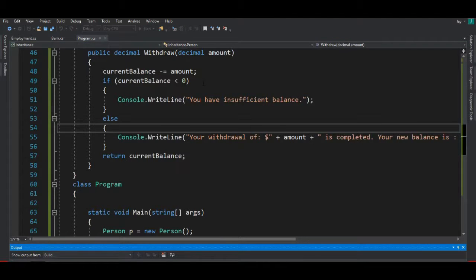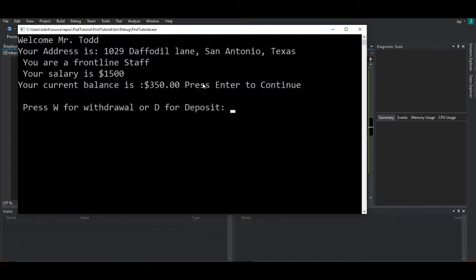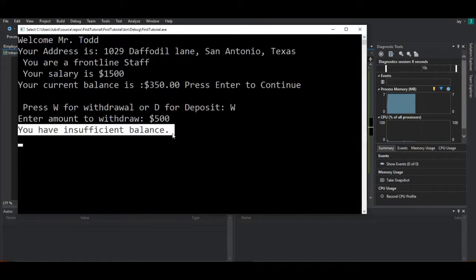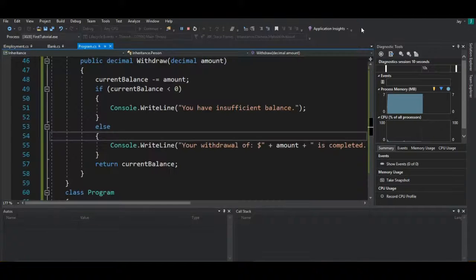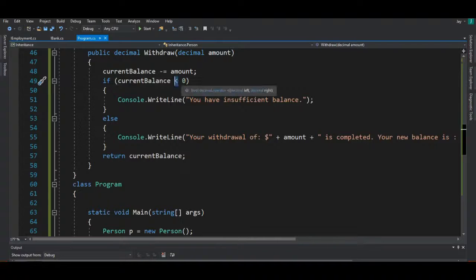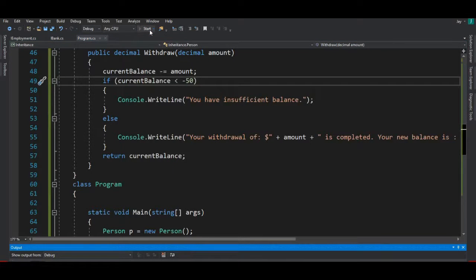So now I'm trying to withdraw more than what I have in balance, right? W for withdrawal, let's try and withdraw 500. It says we have insufficient balance, so we've put a restriction on that. If the bank wants to allow the user to have an overdraft of maybe $50, you can put that here, minus $50, right? So the user can actually overdraft, but they cannot overdraft more than $50.